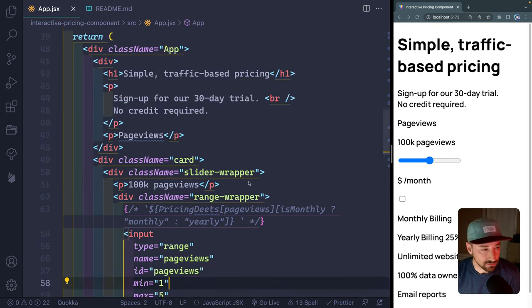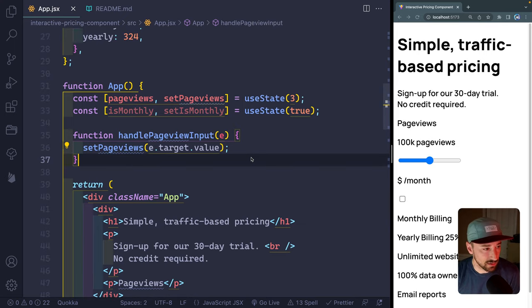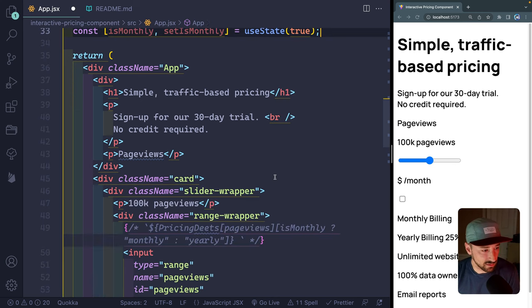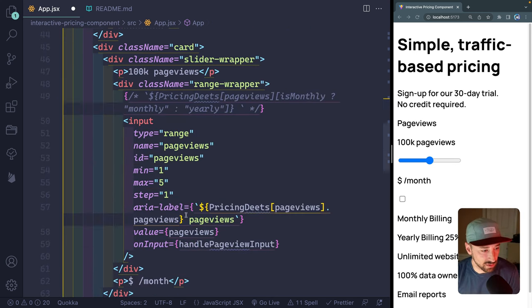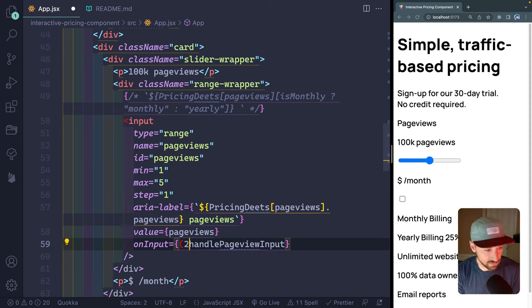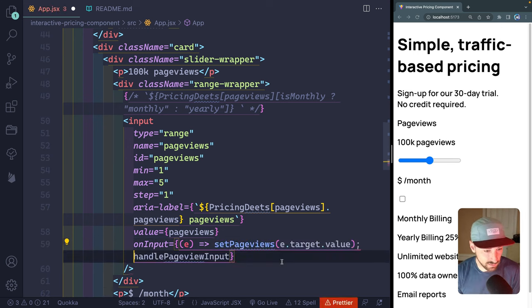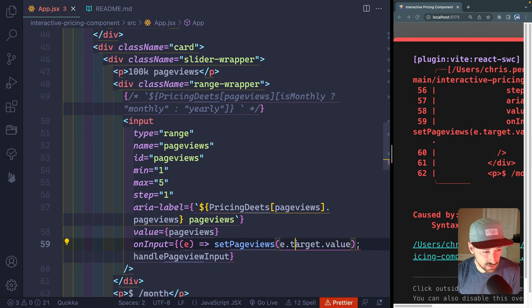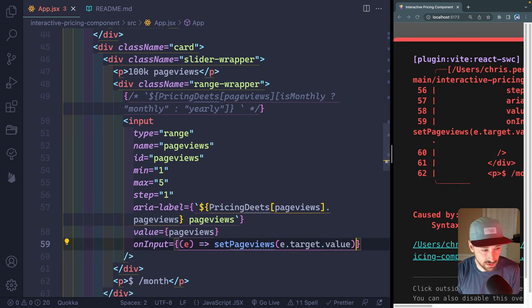So let's come back up top here. Is there anything else I need to do here? Not really. I kind of hate that this is a one-liner, and it's stuck up there. So let's go ahead and just bring this down here. And so we'll grab the event and we'll basically just set page views on e.target value like that. Okay.